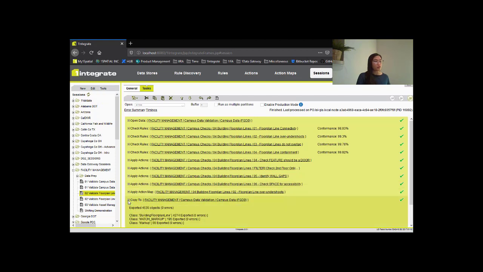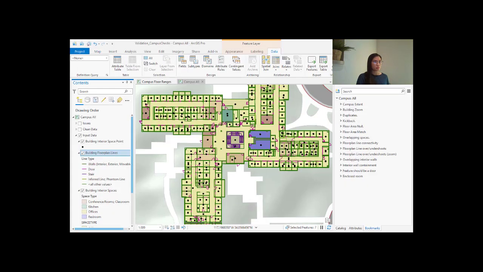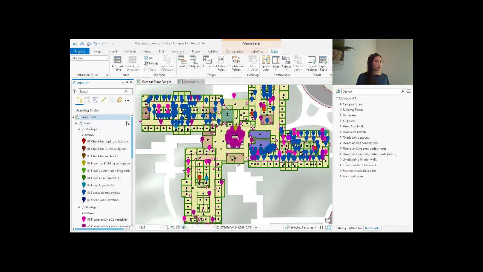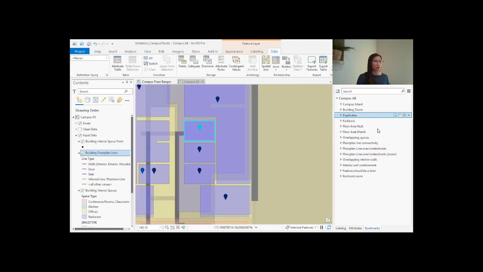So for the two sessions that we just looked at, we were able to export out through a copy to task all of the features that failed at least one rule. So let's go ahead and take a look at some of these instances of non-conformance in our data. So let's bring in our issues, which dropped pinpoints or markups on our non-conforming objects, and it actually gives us which rule the feature failed in. So let's visit some of the bookmarks that I have that we can go through.